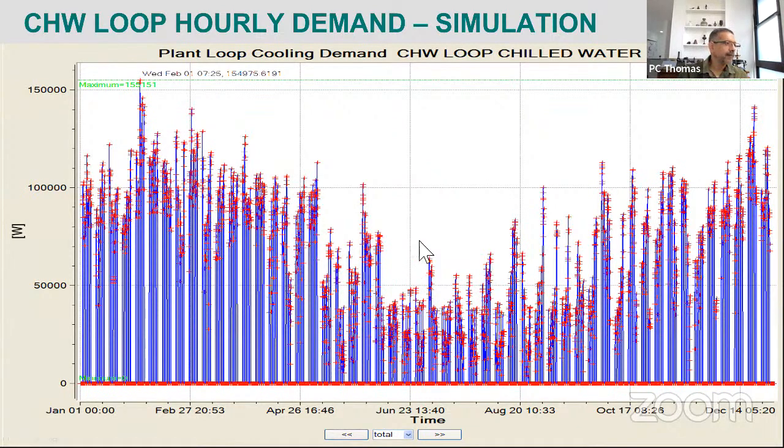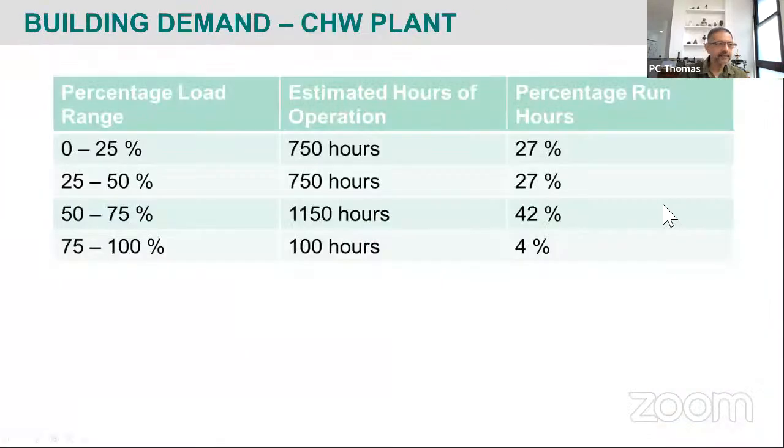But what it allows me to do is take these numbers and stick them into an Excel sheet, and after a little bit of analysis, I can say how many hours of operation at what plant capacity range is happening. And this is what I was referring to a few minutes ago. I can see that from 50% of the design capacity to 70% of the design capacity, that is where the chill water plant was running most of the time.